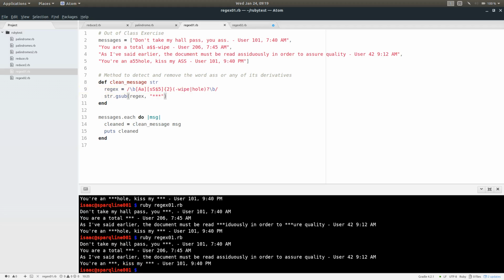So we do that and we look at it. It no longer captures assure or assiduously, which is good. It doesn't capture pass, but it does capture ass, A55, whole, capital ass, and the $$ wipe. So we get everything that we need to and are meeting the requirements of the problem.